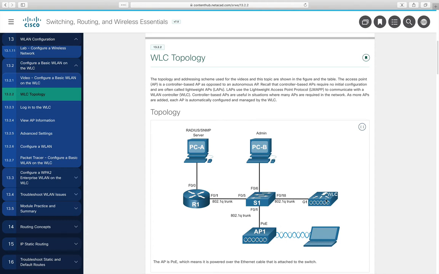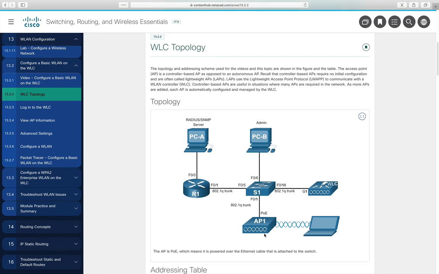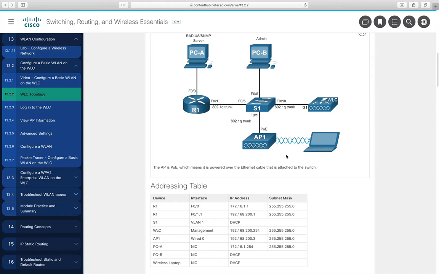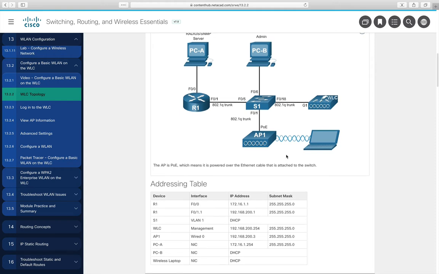We have a wireless LAN controller connected to the switch. We also have an access point connected to the switch. Notice that it mentions it's PoE, Power over Ethernet. So this access point is probably pulling its power from the switch, so you wouldn't need an outlet to plug it into. And then we have at least one wireless client connected to this access point.